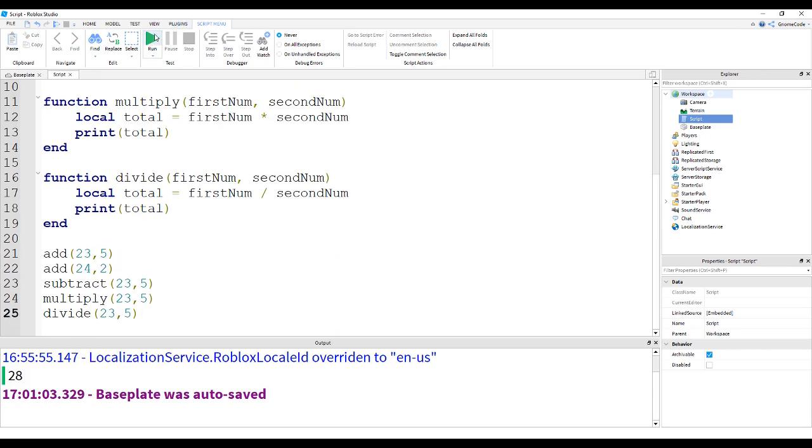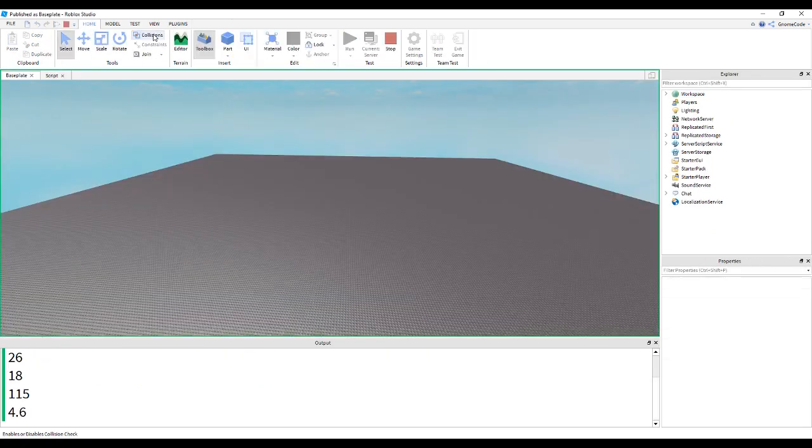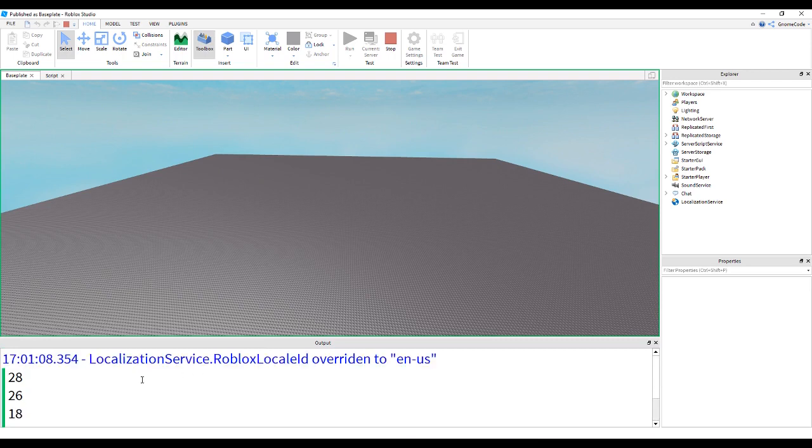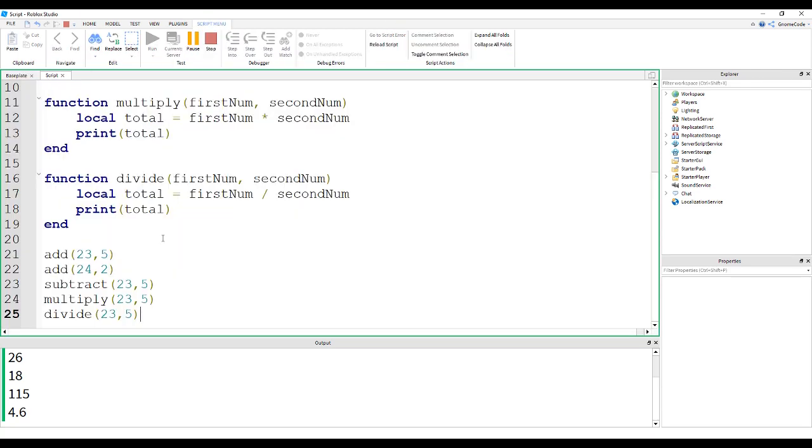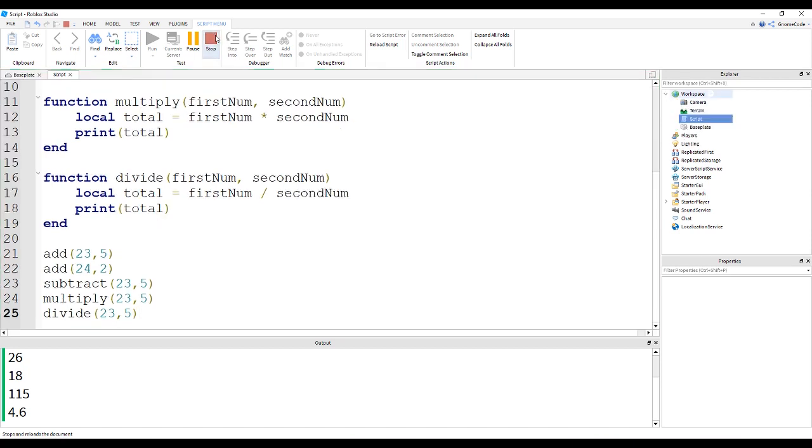So if we go ahead and run this now, we're going to get a bunch of those values. Let's see what we've got. We've got 28, 26, 18, 115, and 4.6. So that's the add, subtracts, and the multiplies, and the divisions. Wonderful.